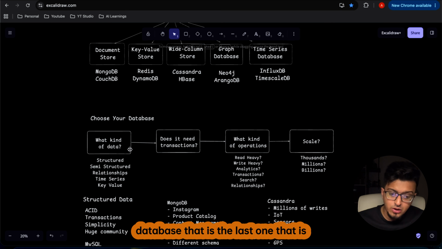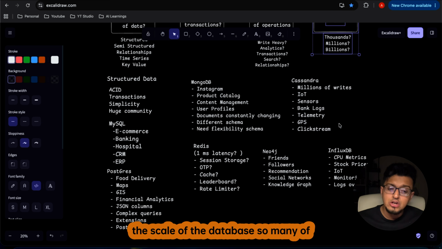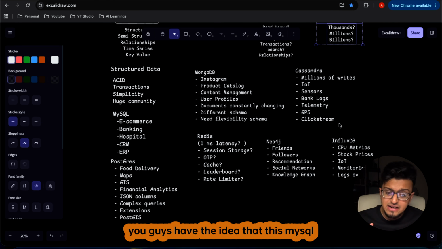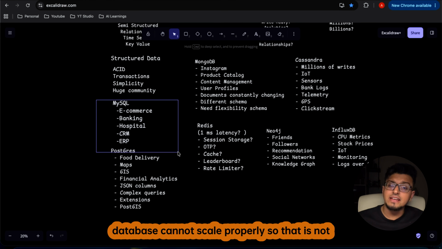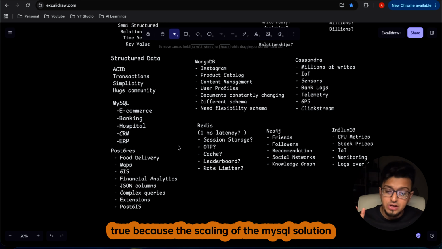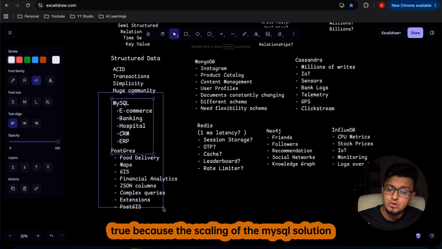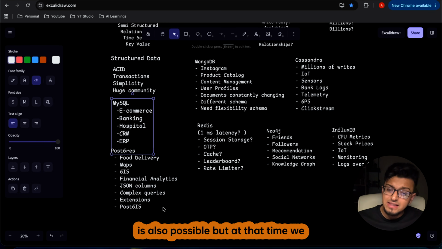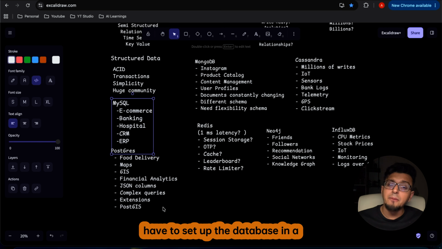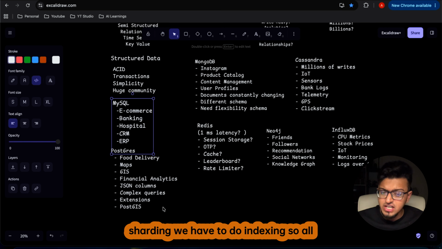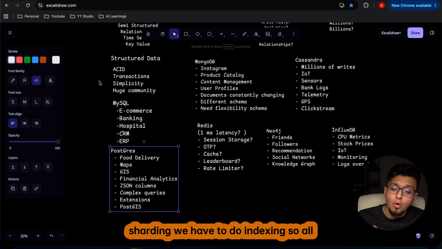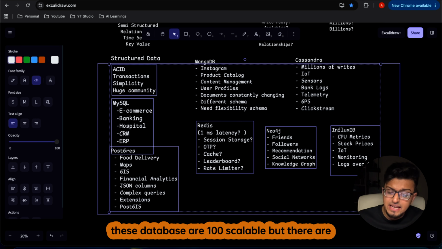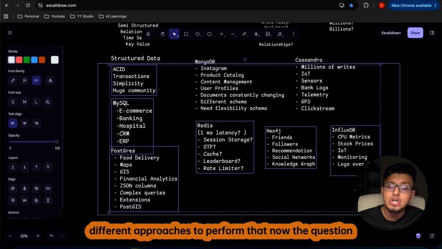That is the last one, that is the scale of the database. So many of you have the idea that this MySQL database cannot scale properly. That is not true, because scaling of a MySQL solution is also possible, but at that time we have to set up the database in a meaningful way, which means we have to do sharding and indexing. All these databases are 100% scalable, but there are different approaches to perform that.